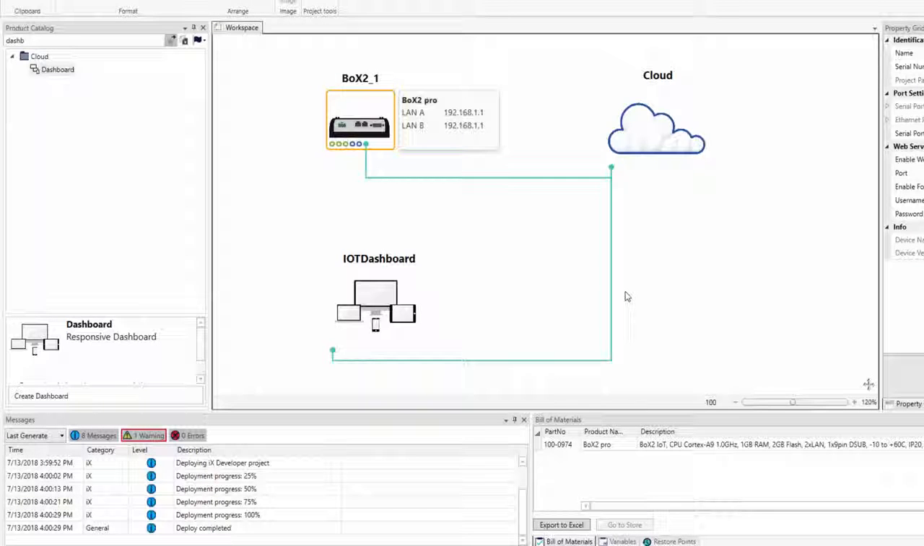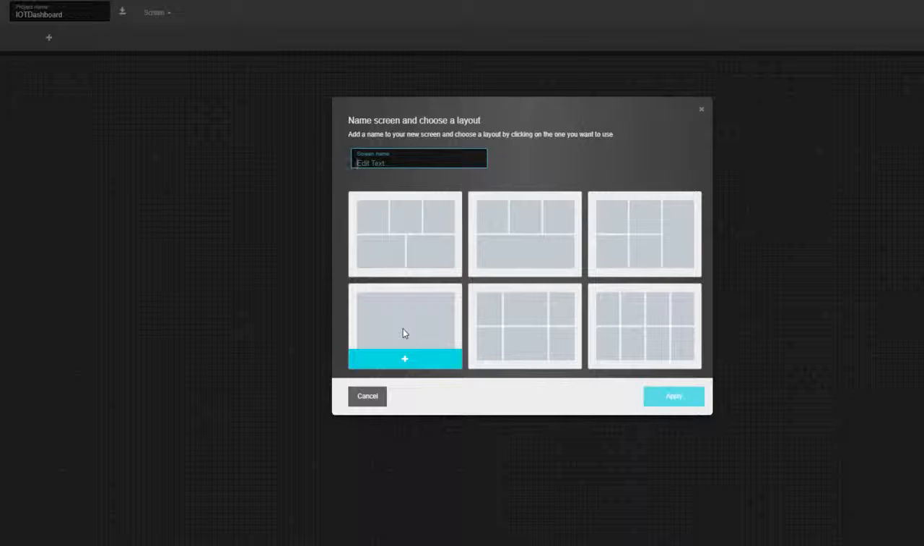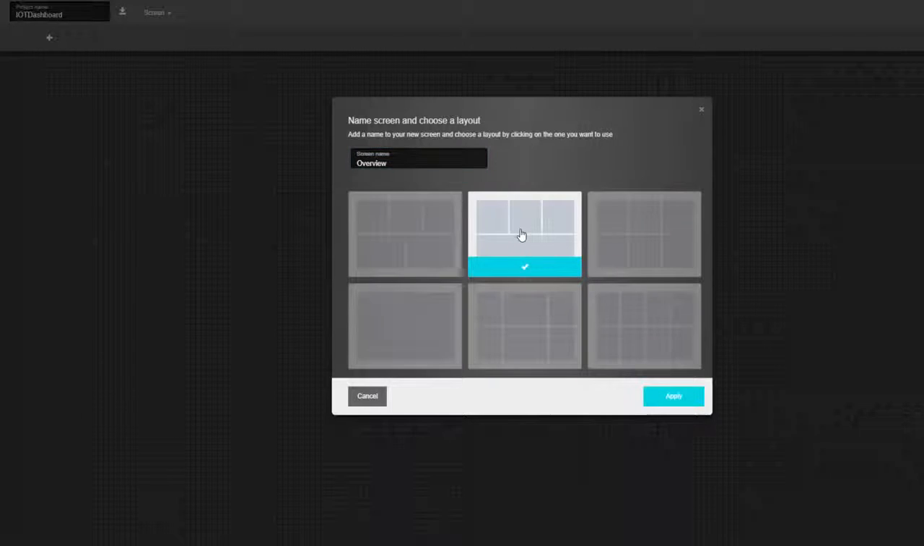The application has now been deployed and will shortly start to execute in the Box 2 device. It's now time to configure our dashboard. Right-click on the dashboard device and select Edit Dashboard. The dashboard designer is now started and a wizard is displayed. We start by giving the screen a name, in this case, Overview. Choose one of the layouts and click on Apply.